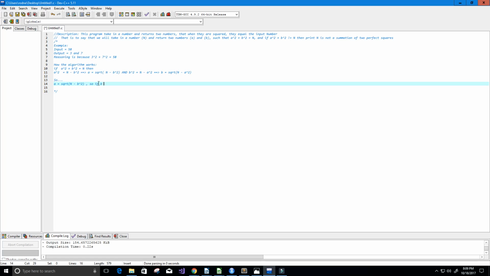So if b iterates, a will also change. So b is going to iterate, so it's going to keep changing. B will be equal to 1, then 2, then 3, then 4. And because we set a equal to this equation here, a will also change as b changes. All right.